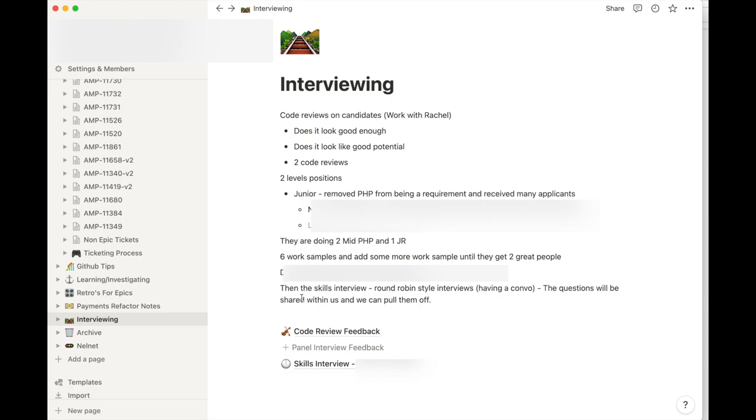For our interviews, we have a code review feedback, and we just ask you to submit some code that you're proud of, and we look at it. So I have some tips for that. And then we have skills interviews. That is also the second portion that I helped out with, which is just being in the interview room asking questions. So that's another part of the process. But that's a whole other video, and I will talk about it then.